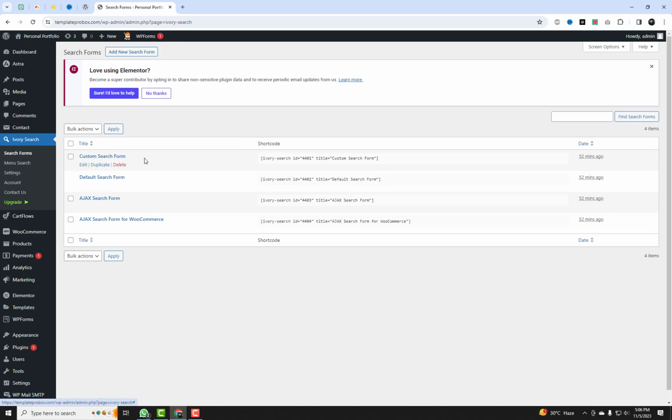Here, you will find default search form settings. You can edit one of them or add a new form. We need an Ajax search form for WooCommerce. Let's customize its settings according to our needs, and later we will add this search bar to the home page using the provided shortcode.